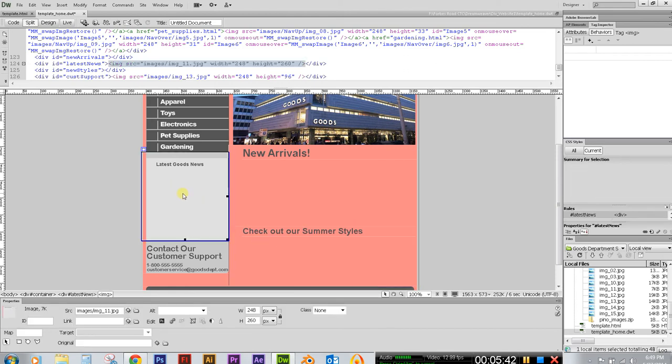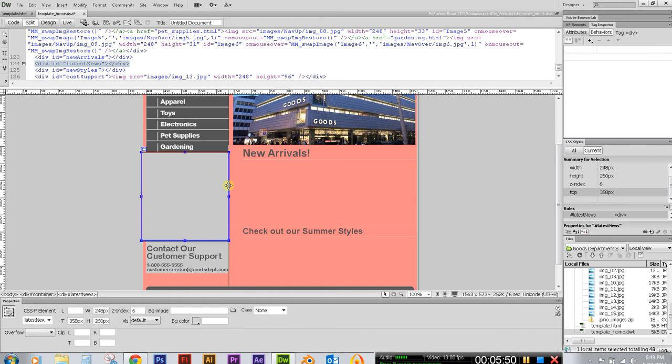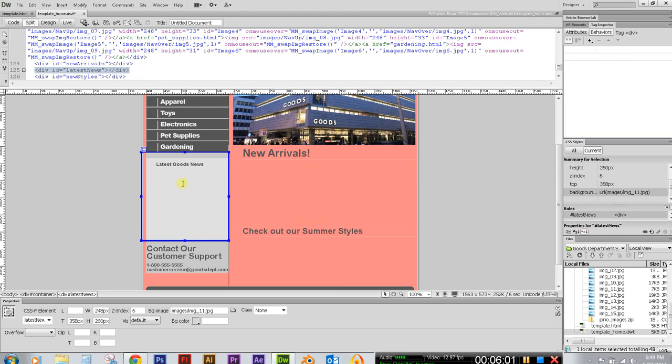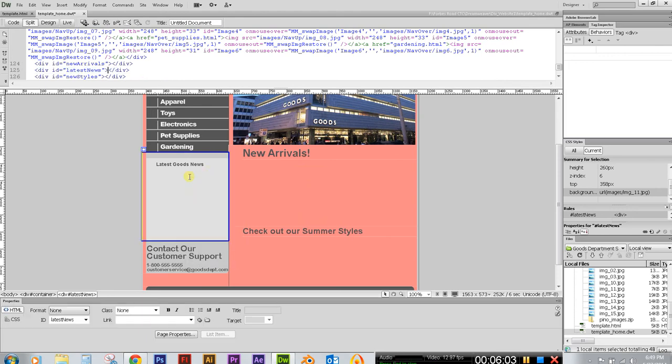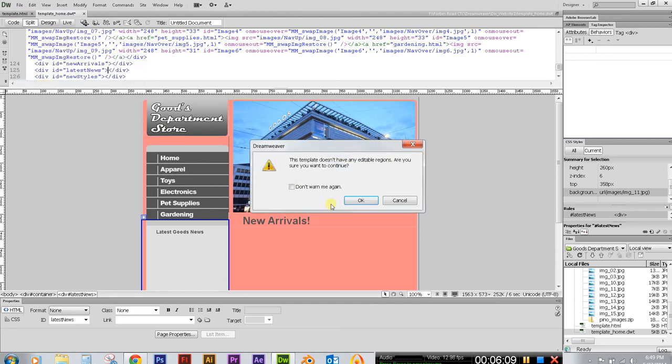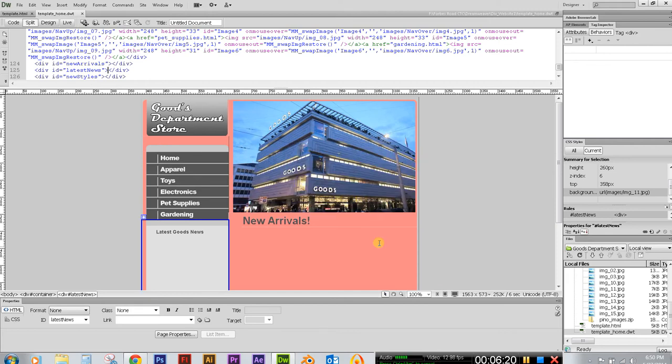Now let's go ahead and do this one over here. Same thing. It's going to be image 11, so let's delete that out. Click on the edge of the div, find background image, click on the folder, and then find 11 and then click on OK. Alright, let's save that while we're at it. And this is going to come up. We haven't put any editable regions in here yet, which is going to be our next step, but just click on OK for right now.